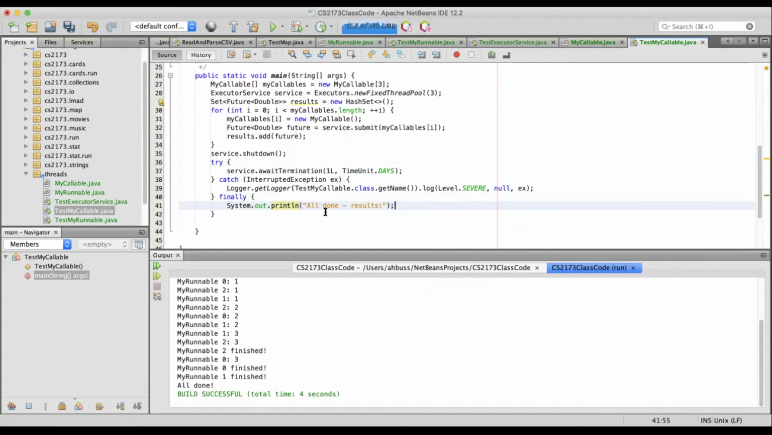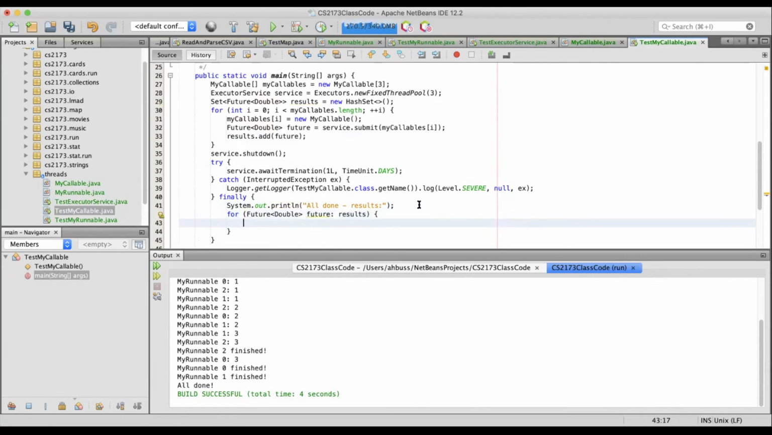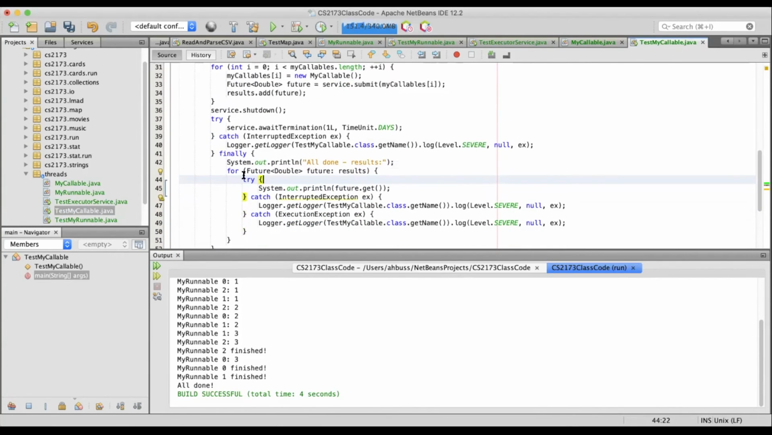Okay, so here are the results. Let's just print these all out here. So the get method, and I can also give it a timeout, and because we're going to need another one, we'll surround that with another try catch.